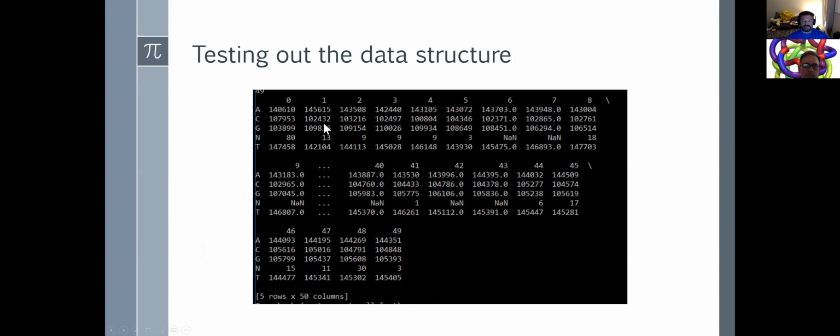And that creates a data structure that looks something like this. So every row in this data frame is a different base. Every column is a different position. And at each cell, I have a frequency. So I have the frequency of N, and I have the frequency of A, T, G, and C.